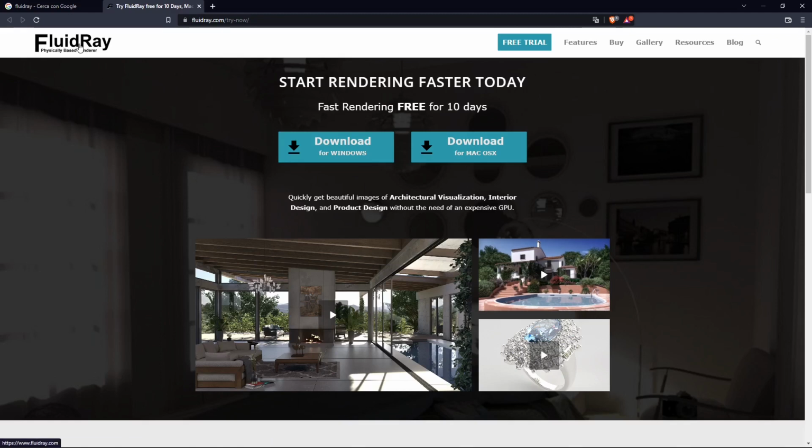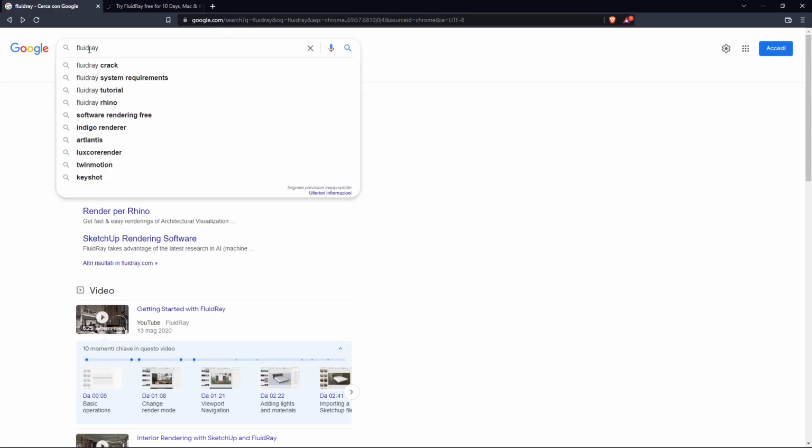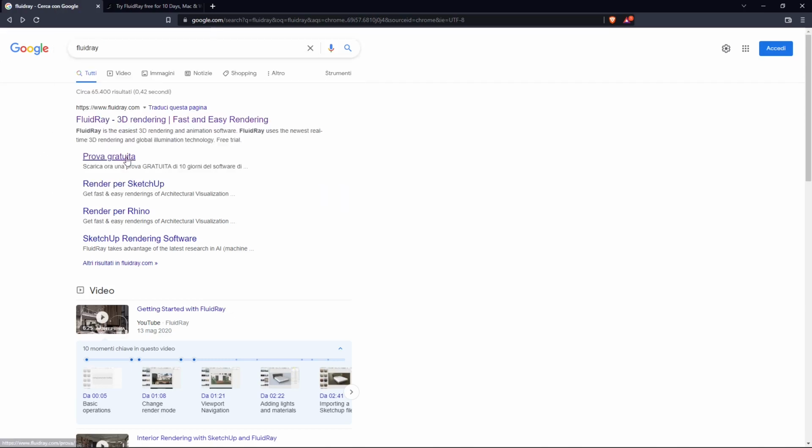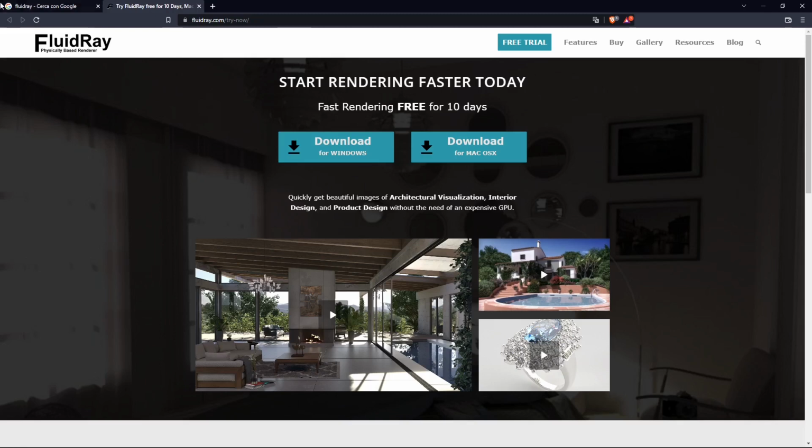Now, this is a website here, fluidray.com. You can access the website just by searching in Google here, and you can access directly the free trial or just get into the main website here and you will find the button for the free trial. So you can download and install the free trial completely for free for 10 days, and then you can decide whether you want to proceed or not.